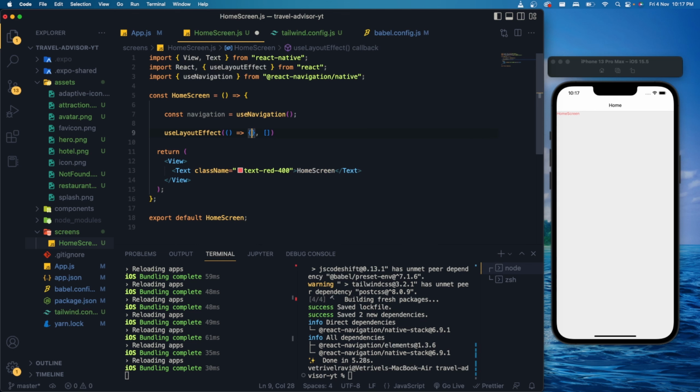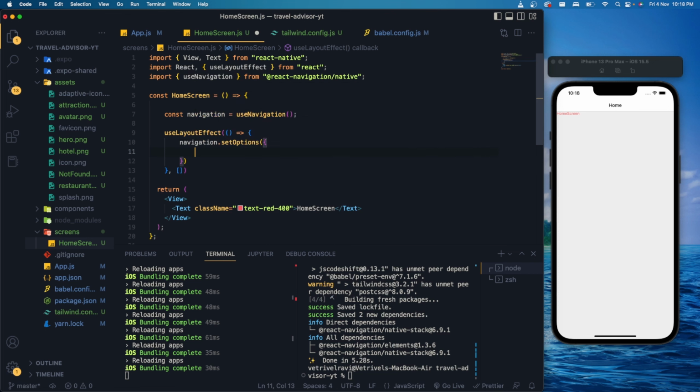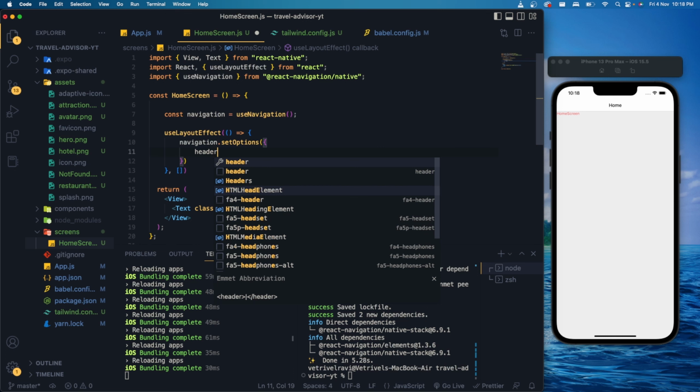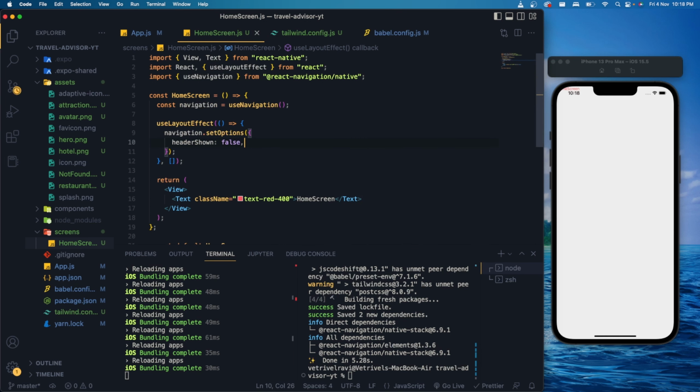an array of dependencies. Inside here I'm going to say navigation.setOptions, and then inside setOptions we are going to pass an object. The first property is going to be headerShown, and headerShown is going to be false. If you don't want to display it, simply say headerShown is false, and you can see that menu option is not showing over there.